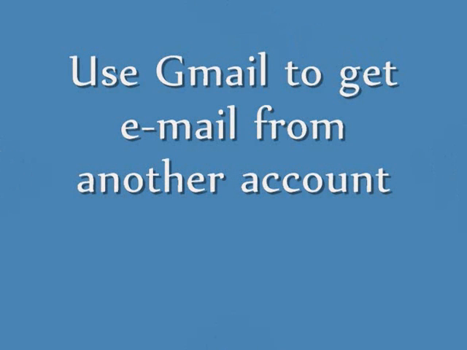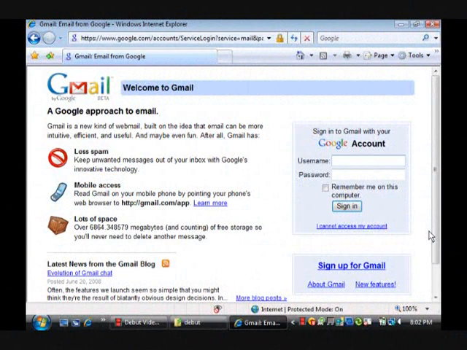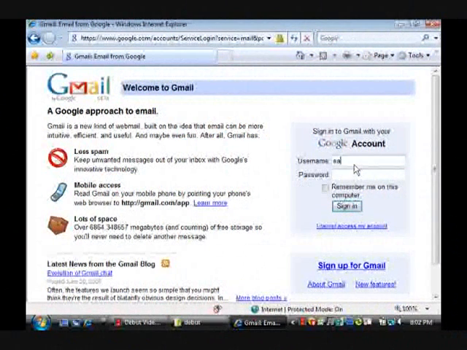Today what we're going to do is show you how to use Gmail to retrieve email from another account, such as another personal email account or corporate email account that you may have.